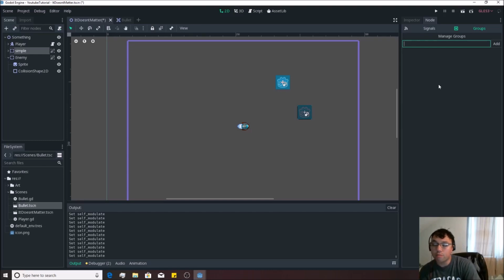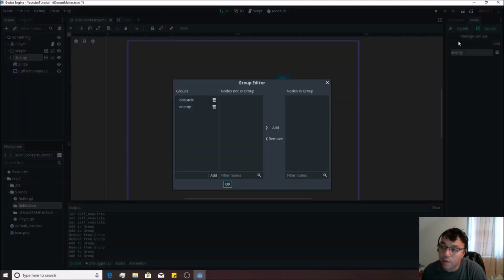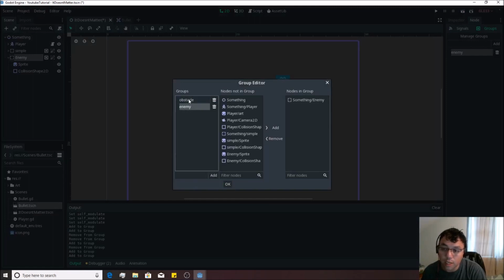And let's add a group called obstacle, and click add, and that'll put him in the obstacle group. And then we're also going to do enemy: by clicking on the enemy, going to groups, typing in enemy and hitting add. At any point now, we can go to manage groups. We can click on each one of the groups, and you can see that each one has a different grouping. You can see what nodes are in each one of these groups and that they match up.